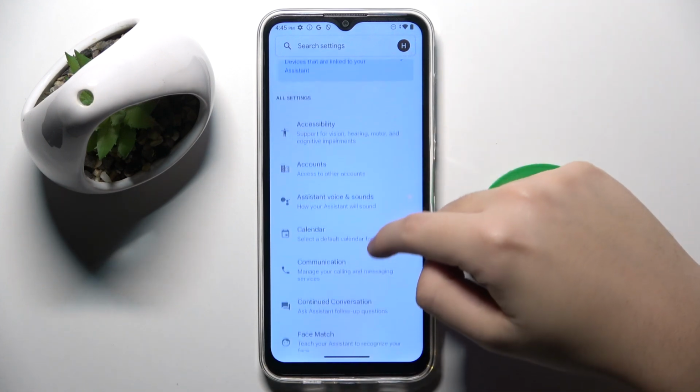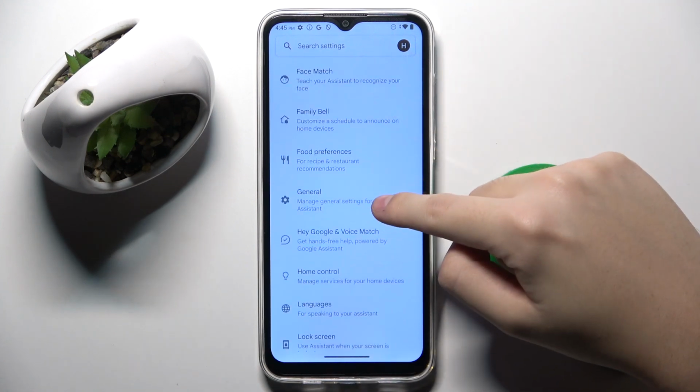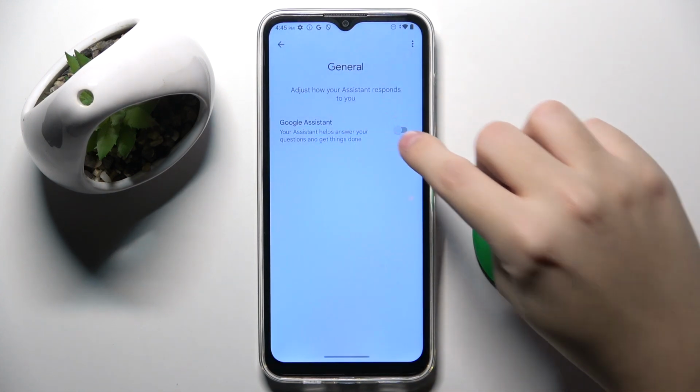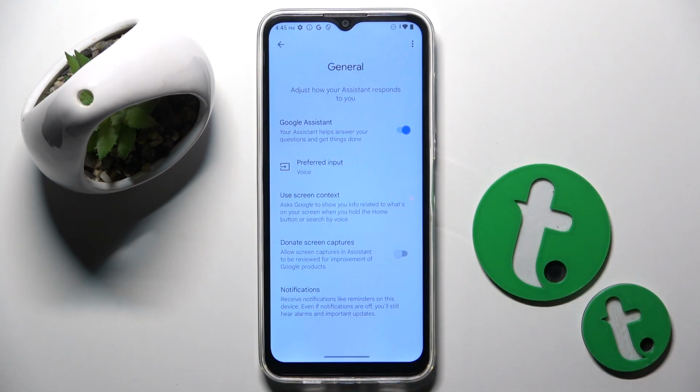Now here we have to scroll down and find this general option, and if it's not turned on, all we have to do is just click this button and then turn on. And that's how you can enable Google Assistant.